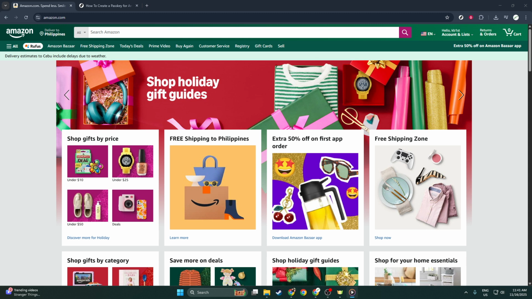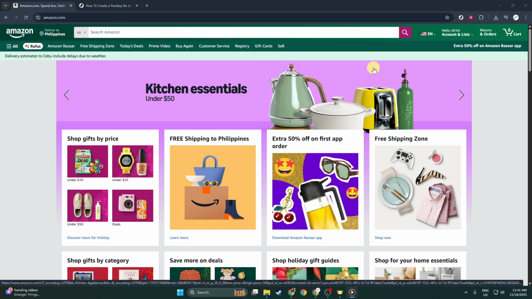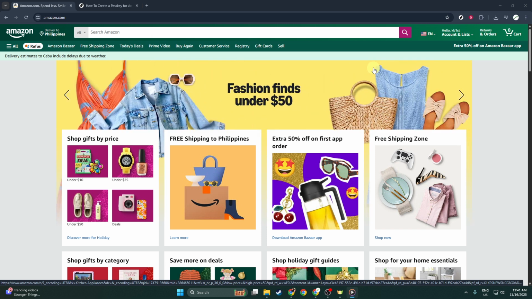First, we need to open a web browser and head over to Amazon.com. Once there, locate the sign-in option, which is usually at the top right corner of the page. Click on it and enter your login credentials, including your email or phone number and your password. If you're prompted for two-factor authentication, go ahead and complete that as well. This ensures that you are logged into Amazon securely.